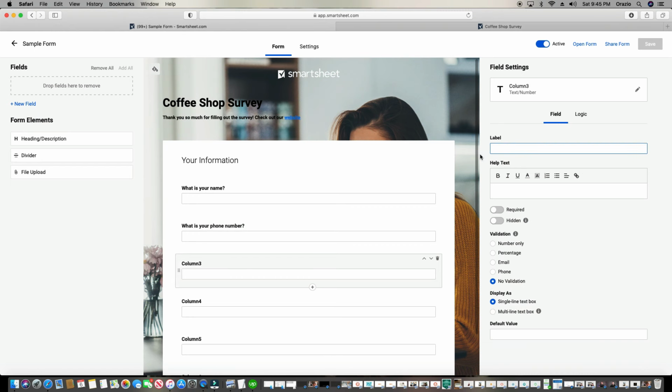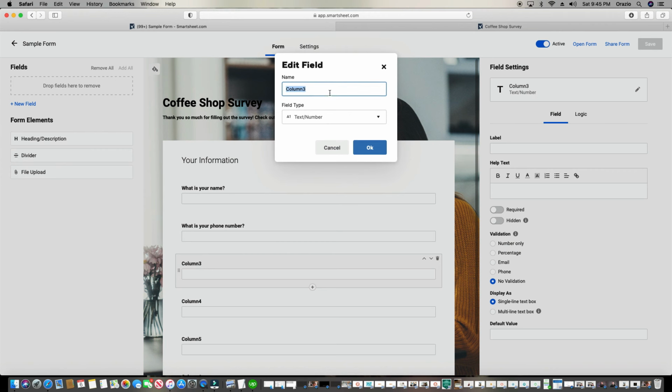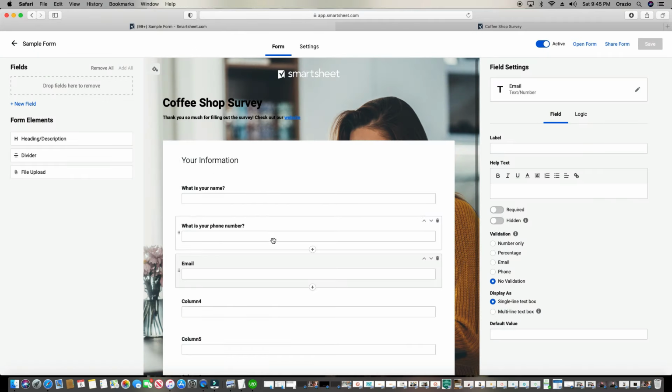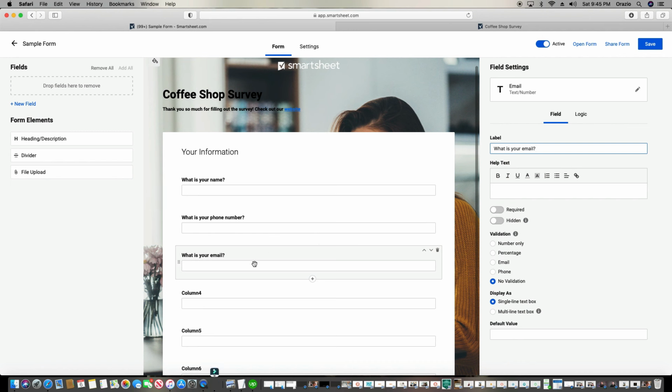Maybe what is your email address? So this one, column 3, we're just going to call email. That's the name of the column in the spreadsheet. But for the form, I want it to look more pleasing. I'm going to say, what is your email? Hopefully you're starting to get the idea of this form here. Be a little salesy here. What is the best email for you?